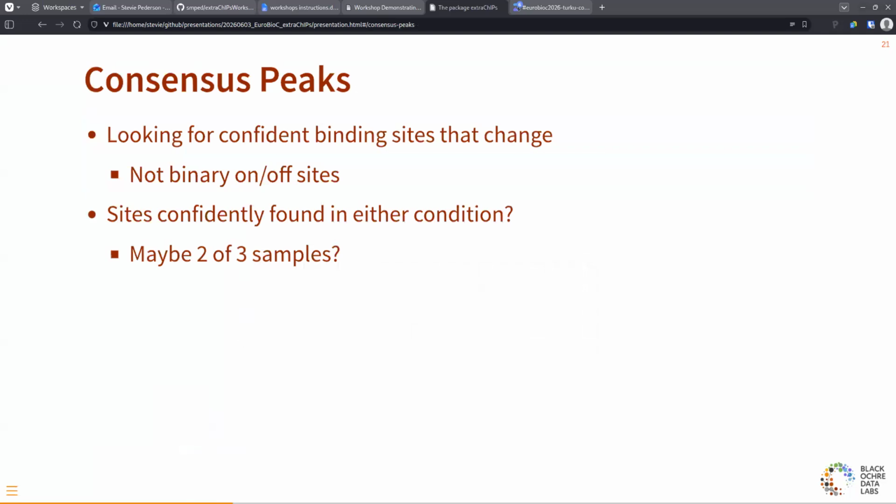All right, so let's get into consensus peaks, which is where we want to look for confident binding sites that we think might change in response to treatment. We don't want binary on or off sites. We're not looking for sites where there was nothing going to something or something going to nothing. We're looking for a change.